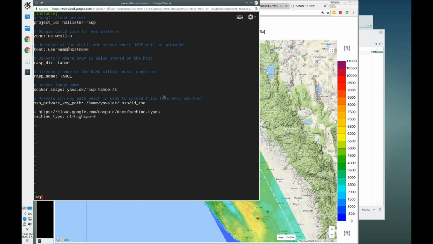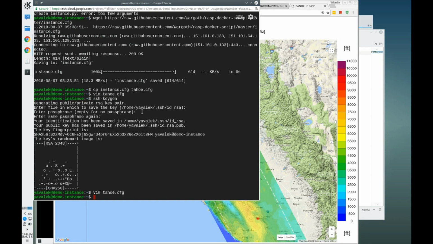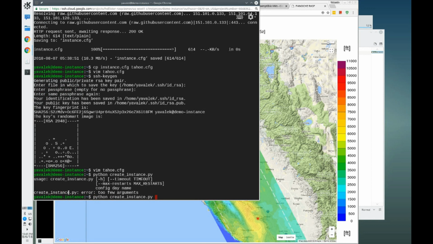Okay, and I need to save this file. And I'm ready to actually run it. Python create instance. Next thing you need is the Tahoe CFG config file, then the day: 0 for today, 1 for tomorrow, 2 for the day after tomorrow. You get the idea. And the name of the instance, you can pick any name, Tahoe 0. But I'm running it at night right now, so 0, today, will not be available. I'll run it for tomorrow.